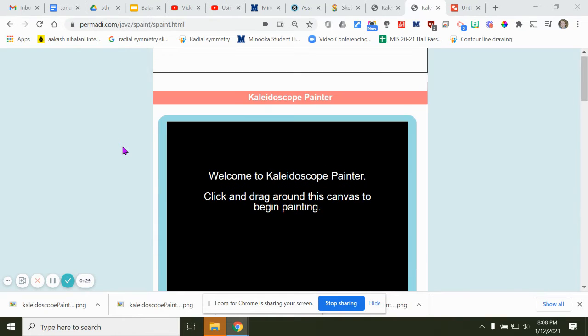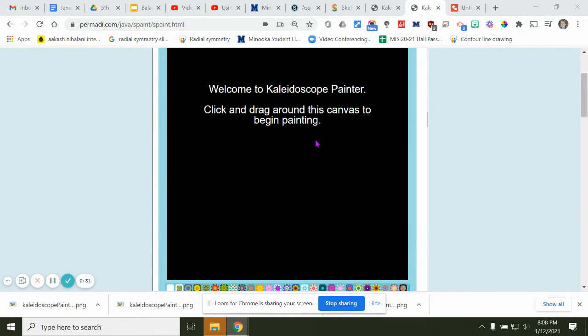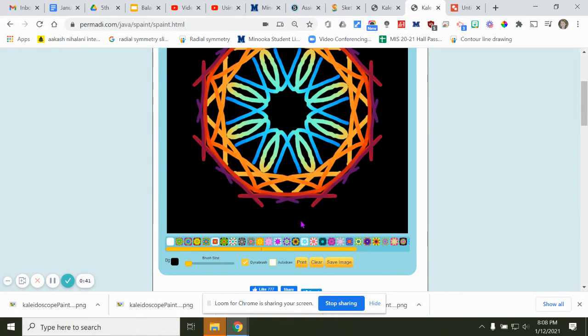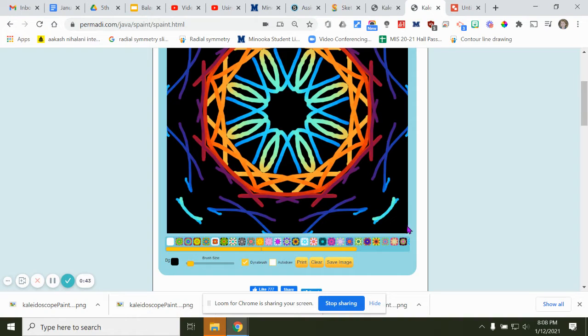So you're going to open it up and it says, click to drag around to begin painting. So don't worry about the words. Down at the bottom, there's all of these choices for backgrounds. If you want, you can take a minute to play around with one and just see what it does. You get the idea. You put your mouse down or the finger tapping and you'll get a design.